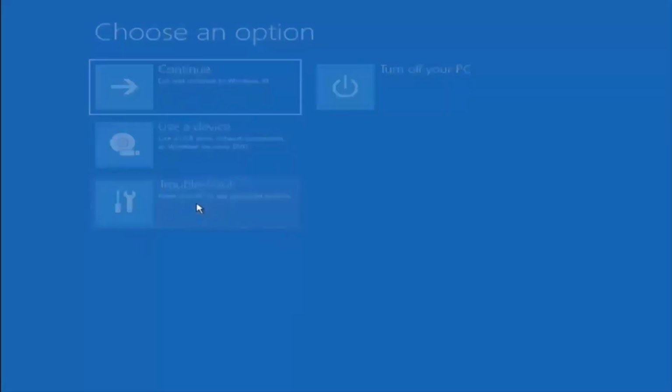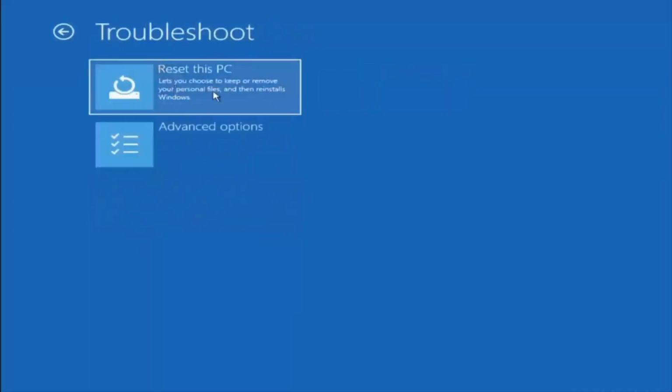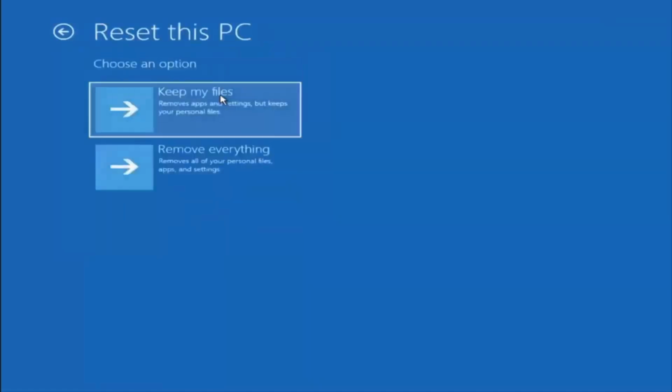If you go back into troubleshoot, you can select reset your PC, where you choose to keep or remove your personal files and then it reinstalls Windows. You can select keep my files, which will remove apps and settings but keeps your personal files. You can also select remove everything, which will remove all of your personal files, apps, and settings. So the second option here is more of a factory reset. The first option should not delete all of your personal files.